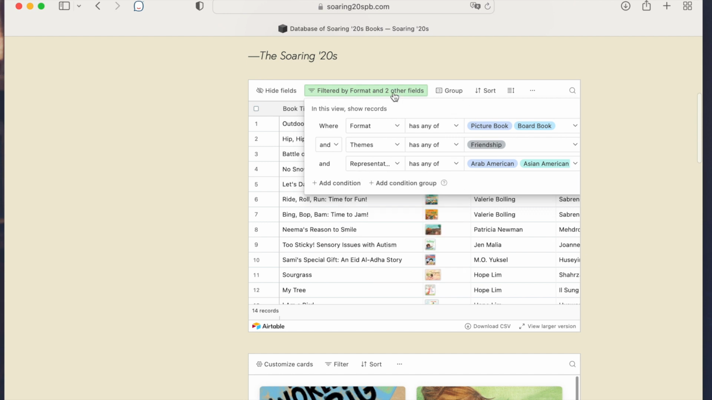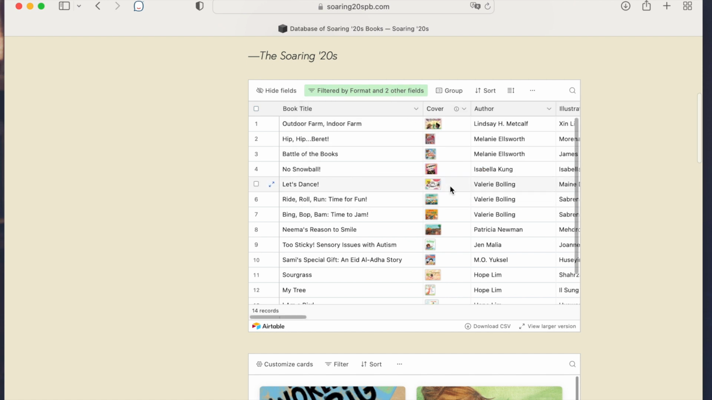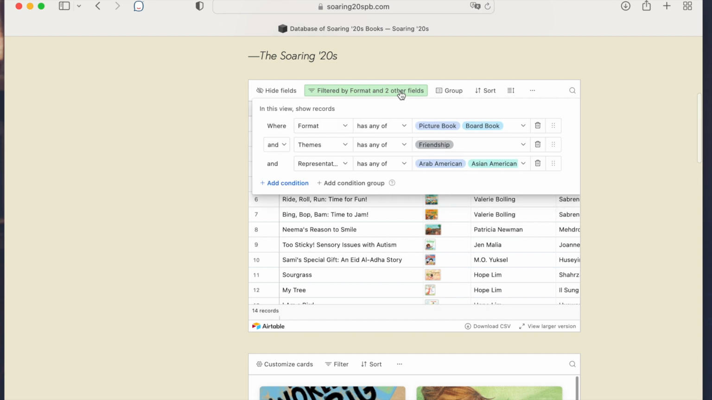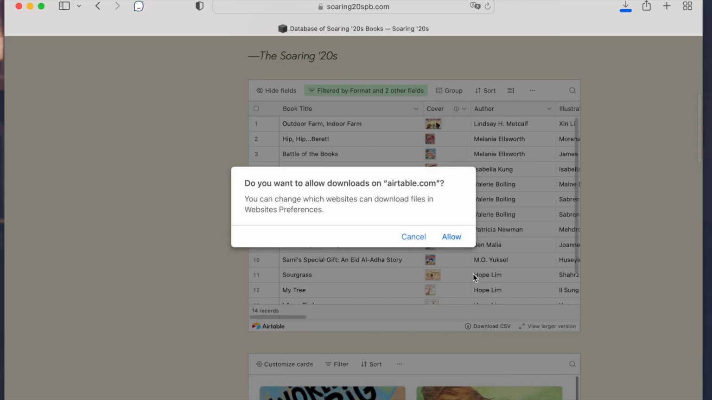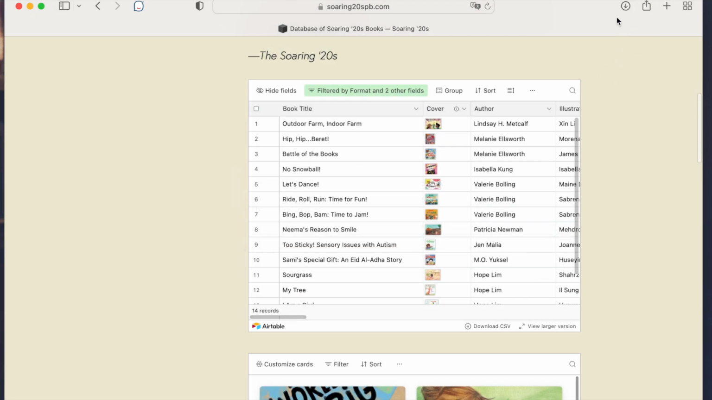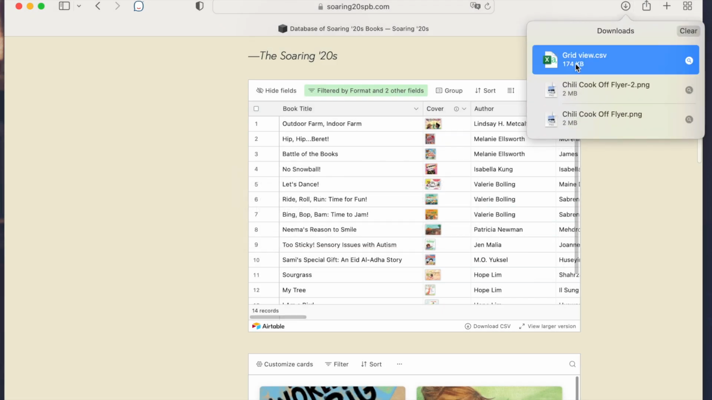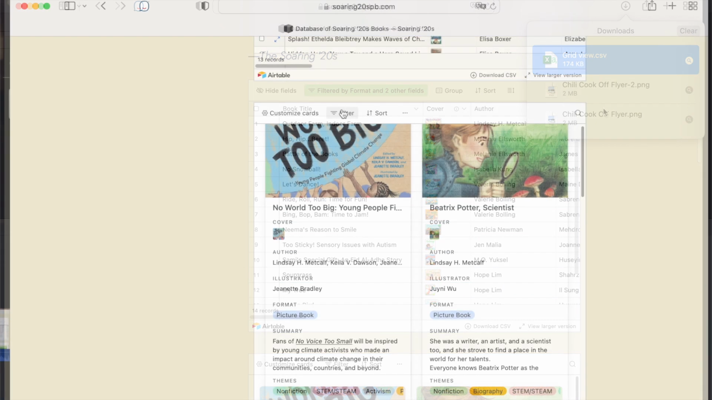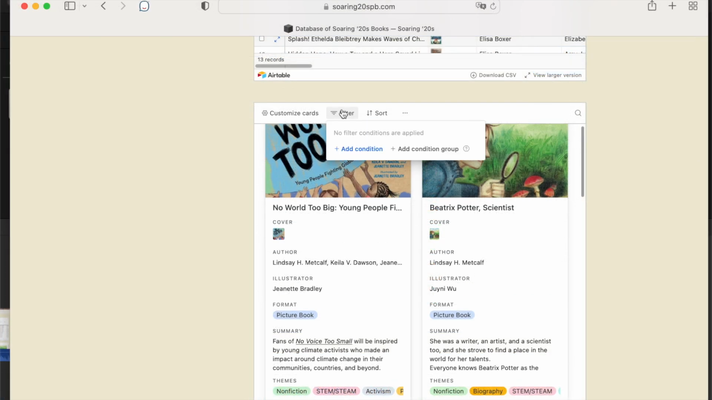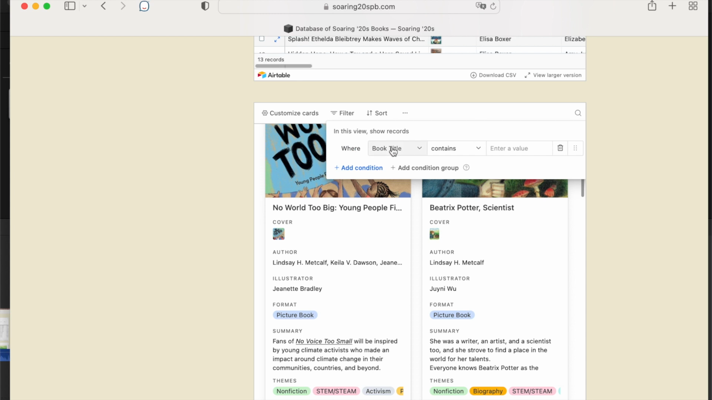Okay, so now you have a set of books that tap into all of these things, looking at friendship, looking at diverse representation, and books that are in the picture book and the board book format. And then if you wanted to, you could download this into a chart.